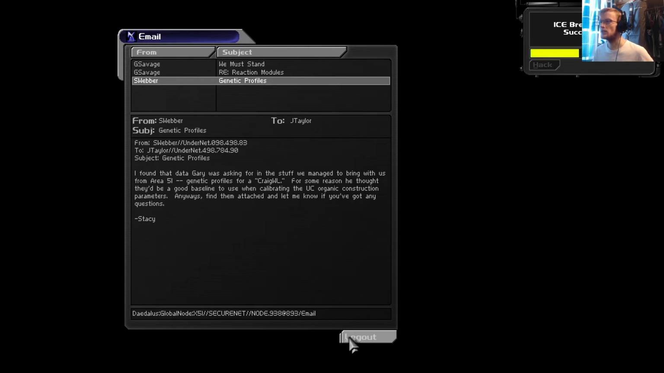Genetic profiles were incredibly well. For some reason, we thought that they'd be a good baseline to use while calibrating the UC organic construction parameters. Anyways, find them attached and let me know if you've got any questions.